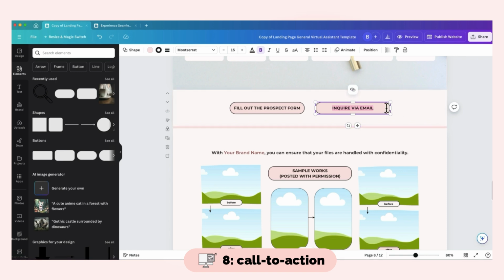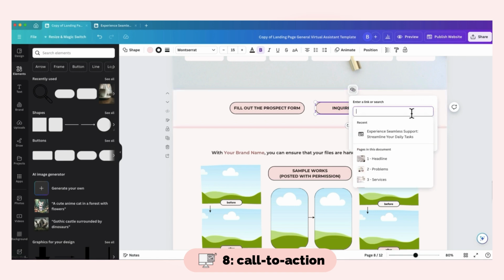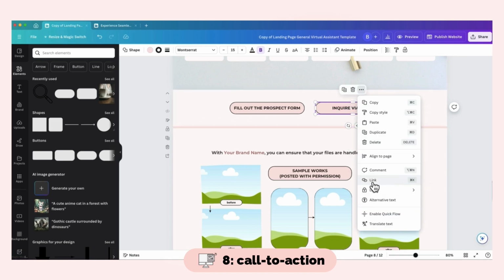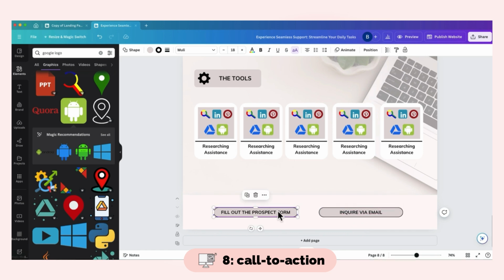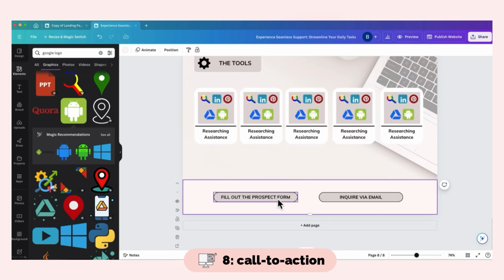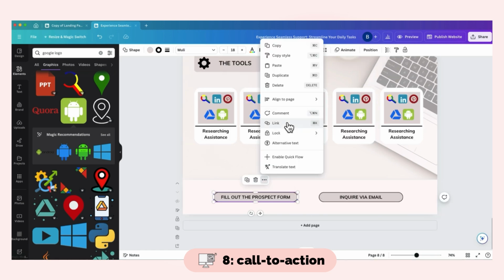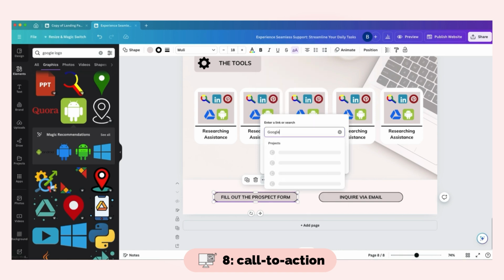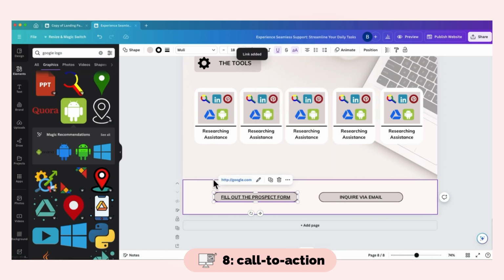Inquire via email. We can also put a link here by clicking this and then link ito. Let's make this one 18. For example, this one, meron tayong form na i-link. So, let's say, sample lang, google.com. So, ayan, done. Every time na i-click to ni client, mapupunta siya sa Google or sa form nyo.